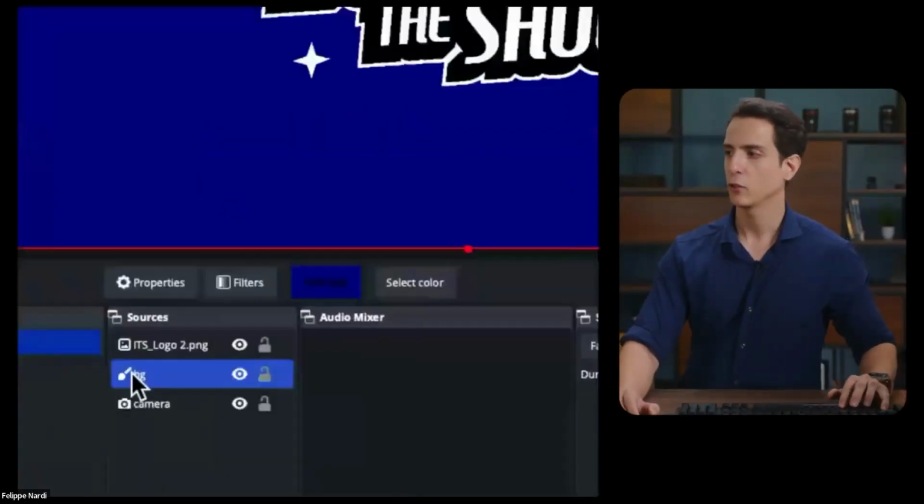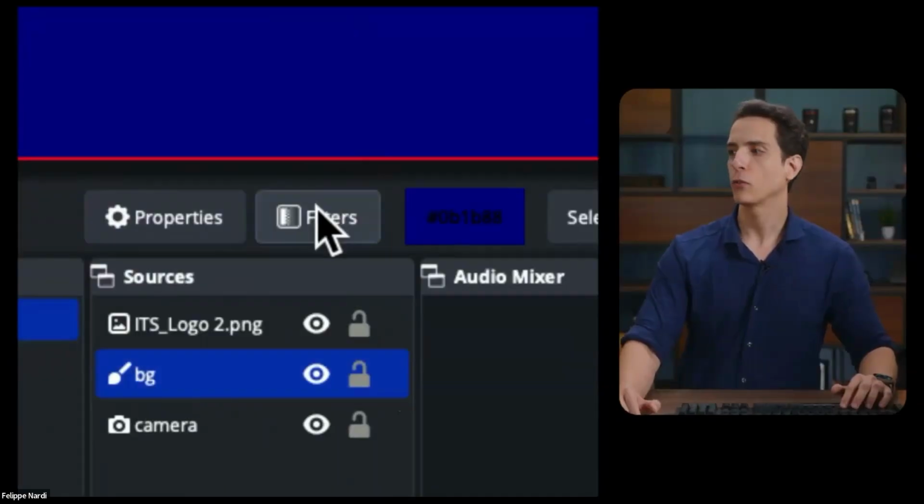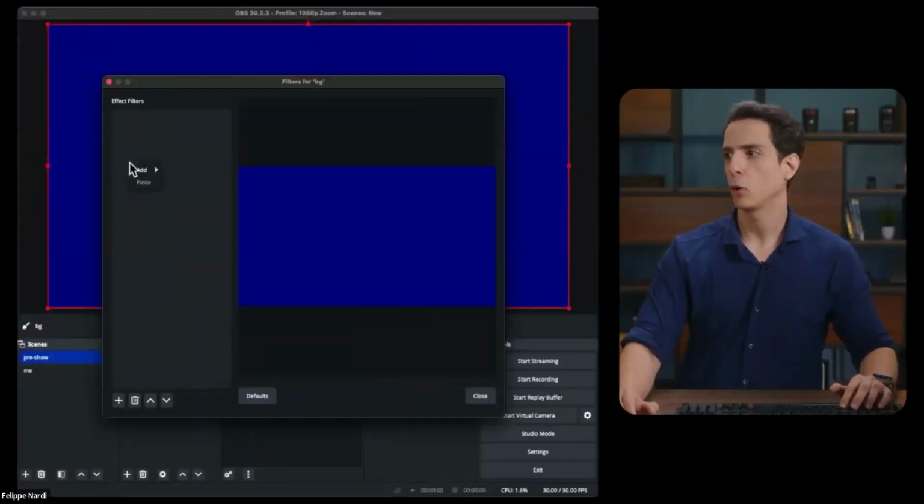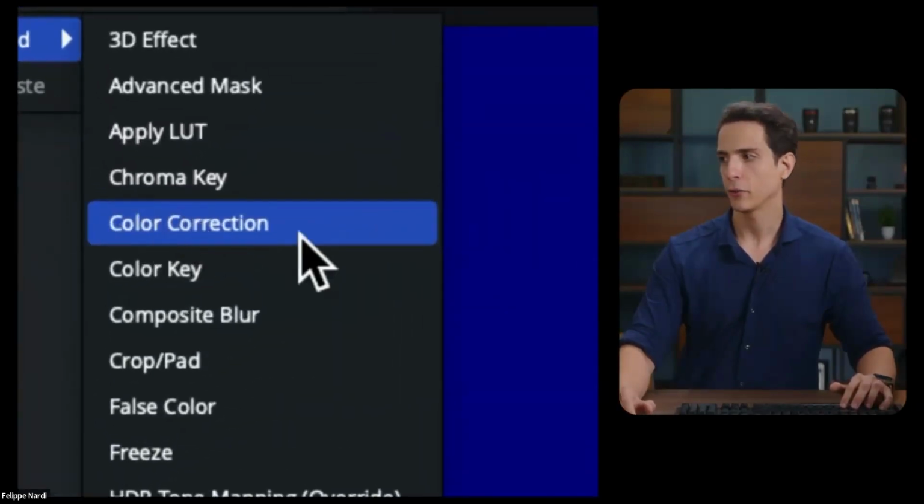So we're going to select the source that we want to make transparent. In this case, it is the background. I'm going to click on filters, and we're going to modify a property of this element, the source. And I'm going to use the filter called color correction.